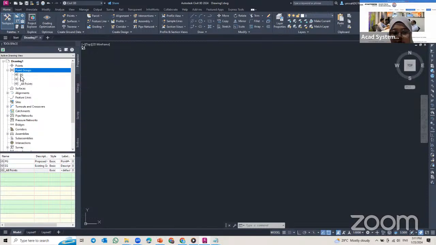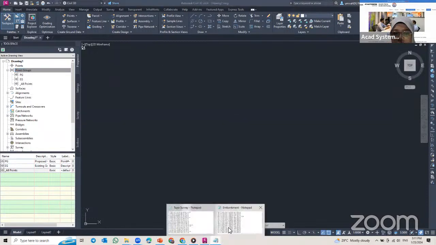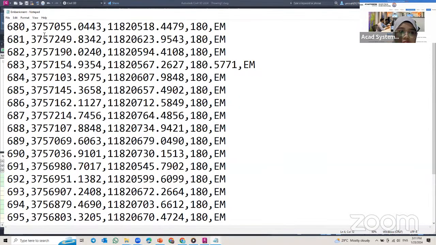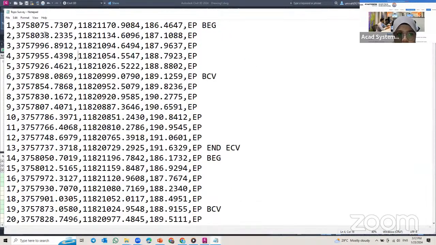Now I want to add the survey data. I would like to share with you this kind of survey data. For the embankment, I have the point number, the northing value, easting data, the elevation, and also the description. The same goes for the EG or the topo survey. I have the point, northing, easting data, the elevation, and also the description. So I have this kind of data format.